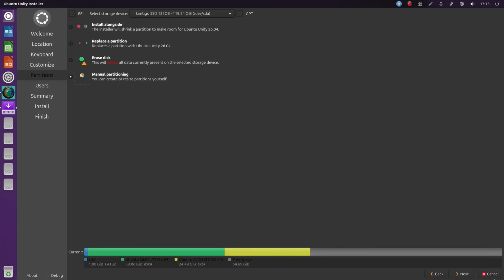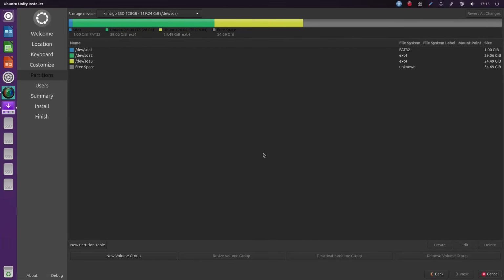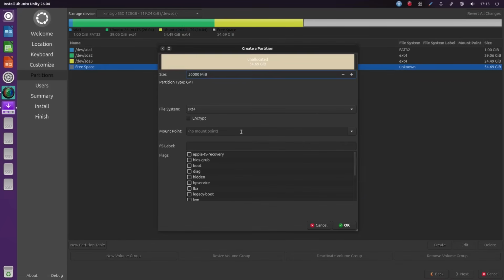In my case, I'm dual booting about 7 or 8 different distros, so you'll see me here click the remaining free space that I've got, and I'm going to change the mount point to the /, which is a root partition, and click OK there. And then I'm going to go into dev sda1 and choose it as the EFI partition.